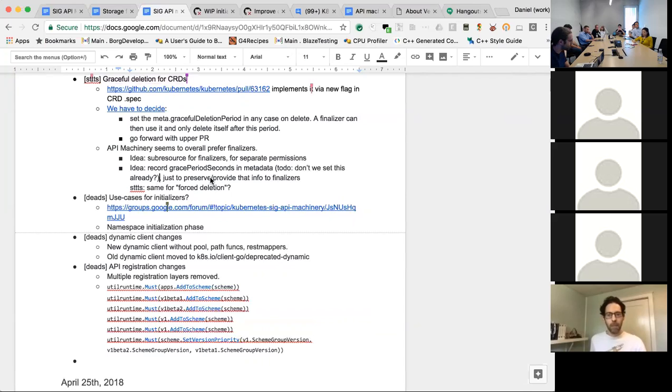The one thing that I was concerned about, if we did go down the path of eliminating initializers, I think I would want to create the idea of a namespace initialization phase. Yeah, I think there's discussion on the multi-tenancy SIG list or something about namespace initialization, and in particular, people have this problem where they want to create a bunch of resources that lock down the namespace before other people are allowed to create things in the namespace. Yeah.